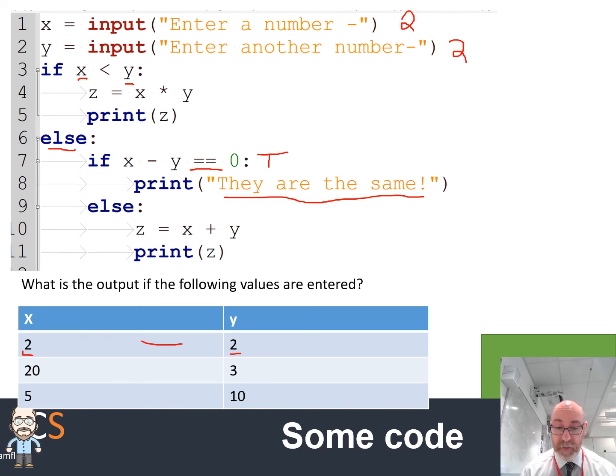Let's do the next one as well. I'll use a different color so you can see it. So we have 20 and 3. So x is 20. You'll have to excuse me, it's very hard to write with a trackpad. And y is 3.